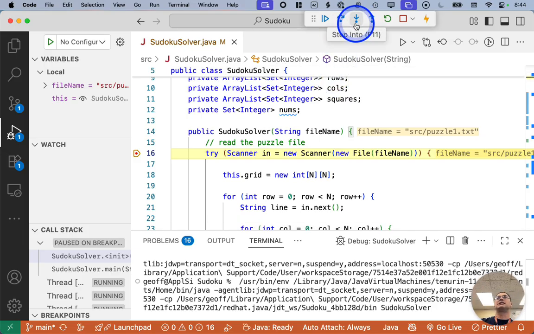This button, the down pointing arrow, will execute the line of code and step into any methods that line of code invokes. In this case, it would step into the file constructor. And if I kept pressing it, it would eventually step into the scanner constructor. This one steps out of the current method into whichever method called it. I can restart my program. I can stop my program. We're not going to worry about the last one today.